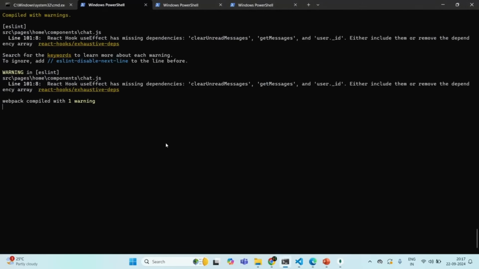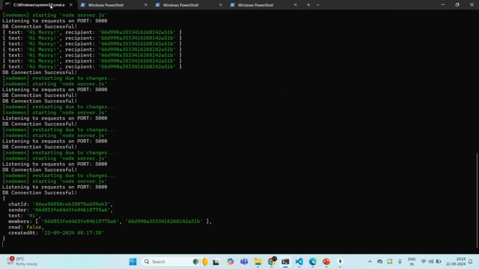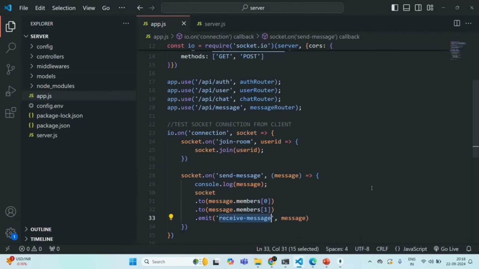So if I go to the terminal where our Express application is running, you should see that an object has been logged here. This is the message object where we have the chat ID, we have the sender, we have the text message, which is hi, we have the members of that chat, as you can see. Okay, read is false, and created at is today's date. It's basically the current date and time. So the send message event is being raised by the client and it is being handled by the server. Now the server is raising a receive message event.